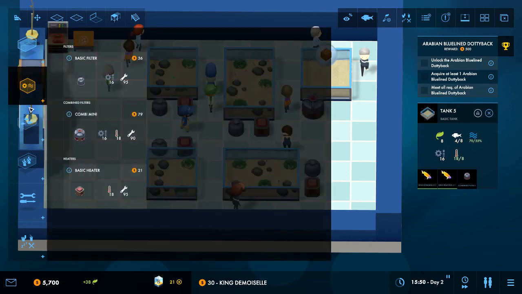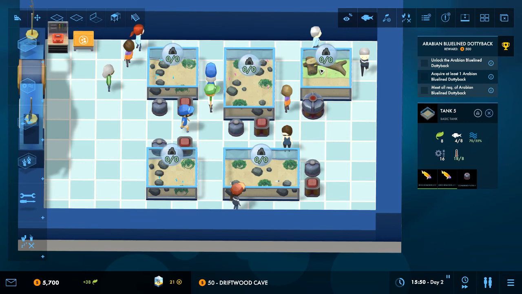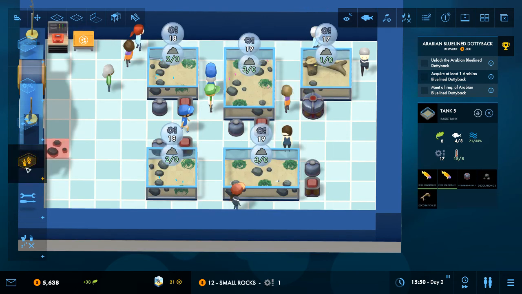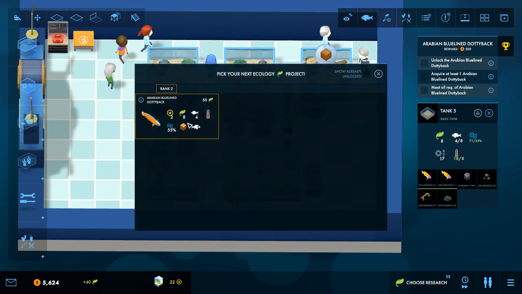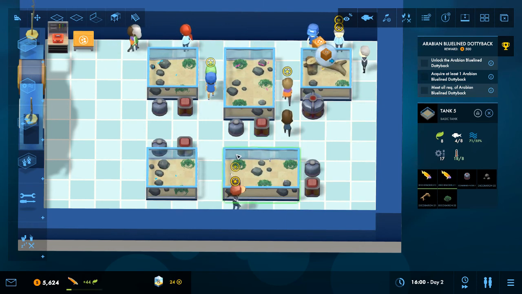Okay. Let's add some. Oh yeah, we add this one. That's cute. Let's add this one and this one. A bit of everything. Sounds good. So the next quest is to unlock the Arabian Blue Line Dotty Pack. Okay. Oh, we have to learn it. Yes. Let's learn. We're almost there already.